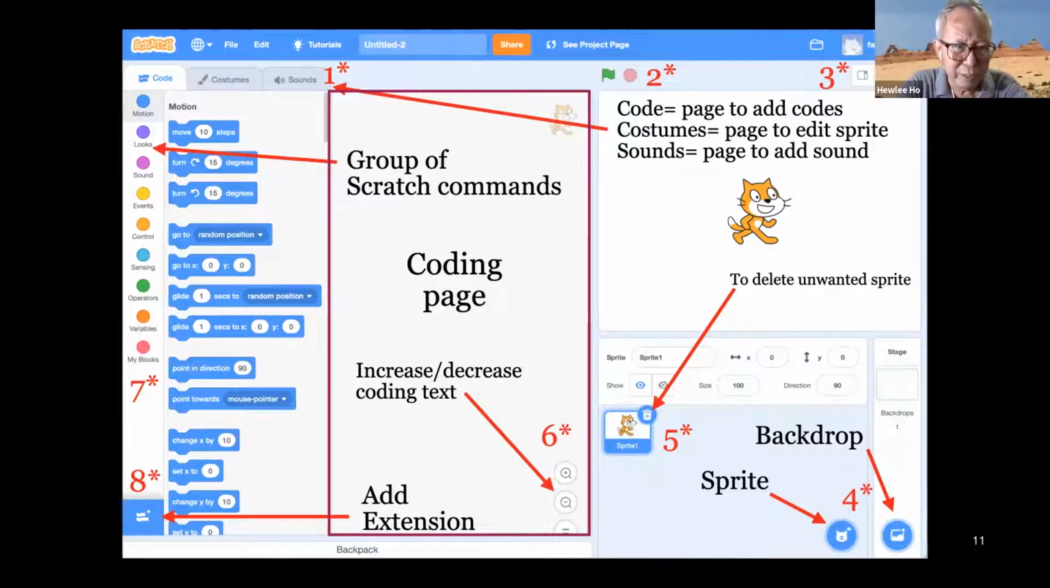Number one are 3 folders to get the different types of coding you want. The first is coding, the second folder is costume, the third is sound. When you click the coding folder, all the circles are the types of coding. They come in different colors. Coding depends on what you want. If you want the character to move, you go to motion. If you want to change the character's size or whatever it is, you go for look. There are many other examples.